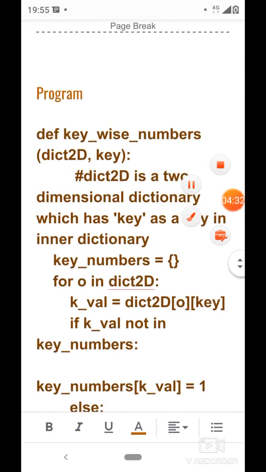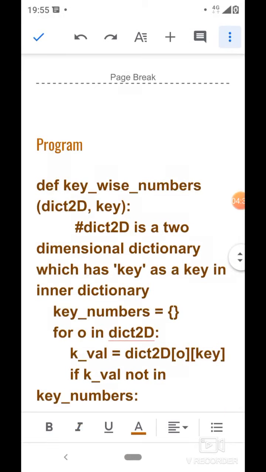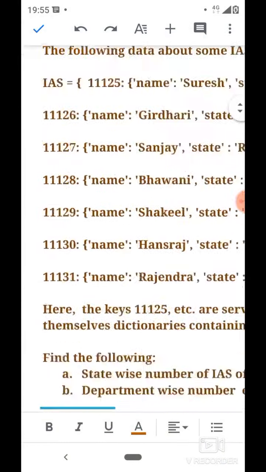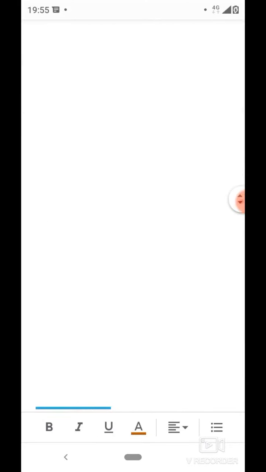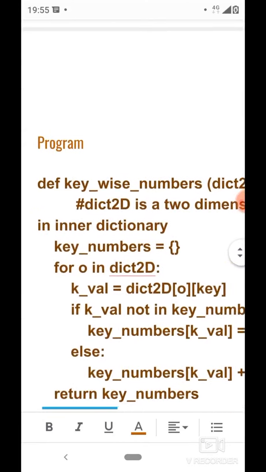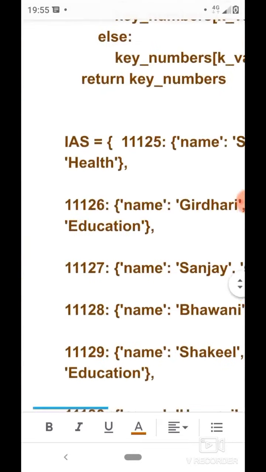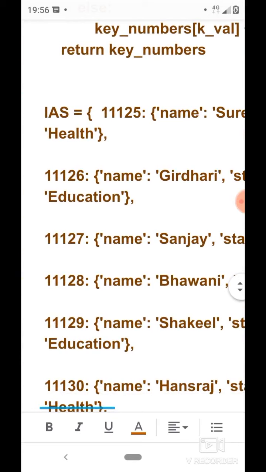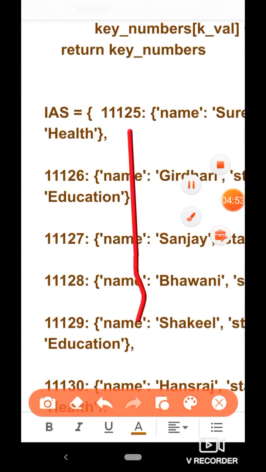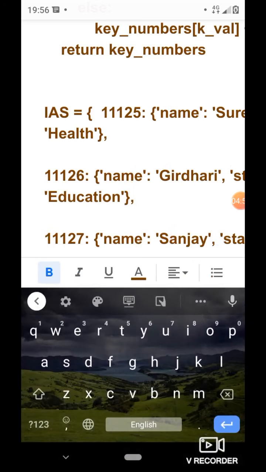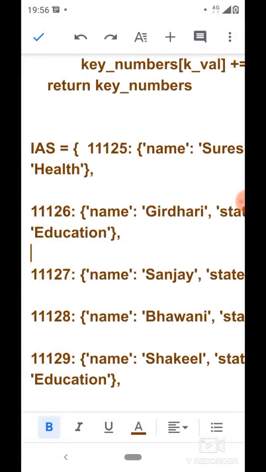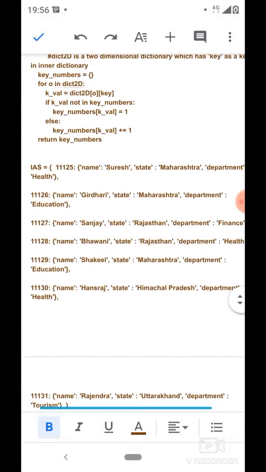Now this is the program. The following data about IAS officers is already given. That is the dictionary IAS is already given. This is the main program. You can look at this dictionary.